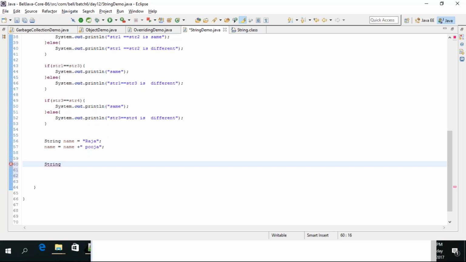String str obj equal to... This is the Java world, the Java string world, and an interesting topic to learn.